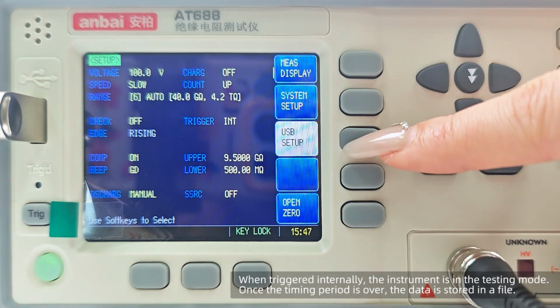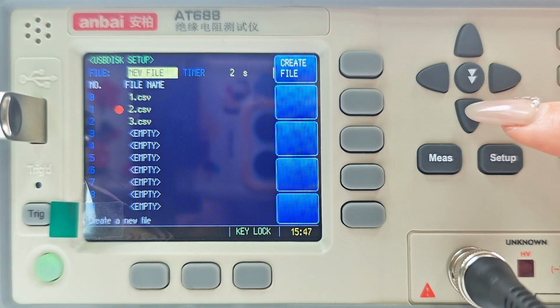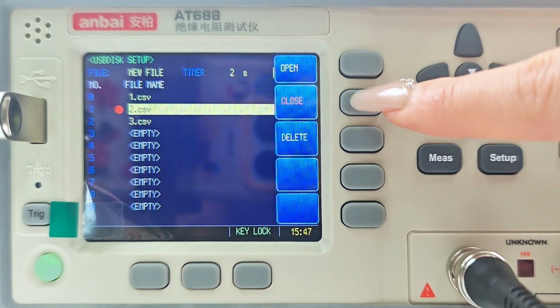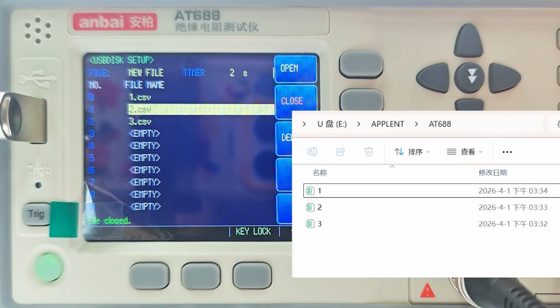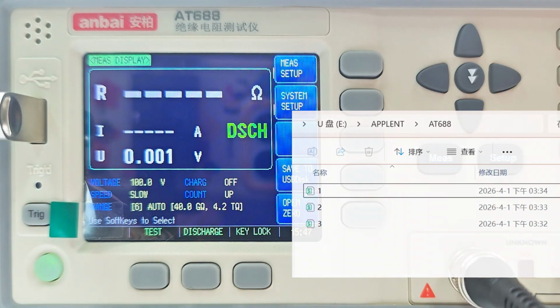After all the tests are completed, close the files and remove the USB drive. The saved data files can be viewed on the computer. Please note that the USB drive should be formatted as FAT32.